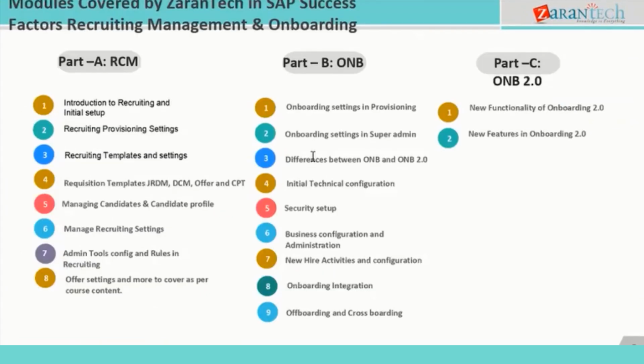Before starting this session, I have given the complete course content also. This is the course content we will be going through in our RCM and onboarding sessions. Before starting the RCM, I will explain in the demo environment the basic settings to create a user ID, what we mean by proxy, and how many users and what type of consultants will be involved in this project.